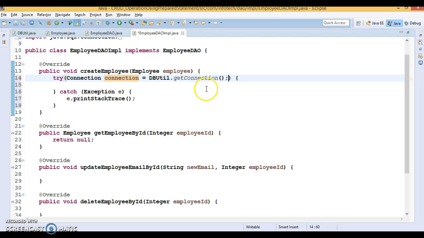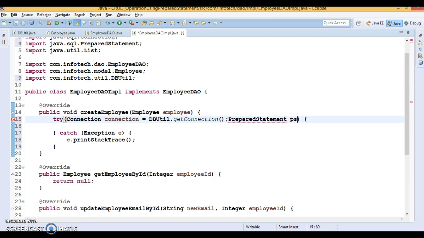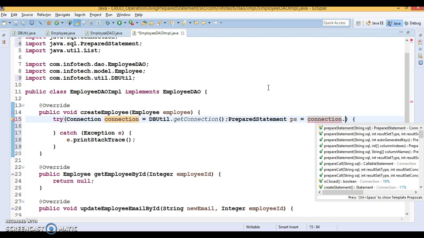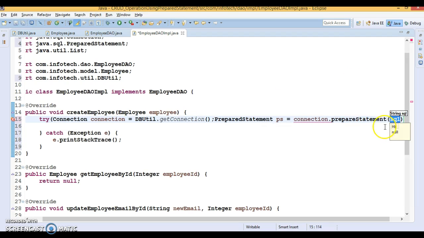So now I'm going to declare a prepared statement. Prepared statement also implements AutoCloseable, so you can use it in a try-with-resources. And we already have a connection, then connection dot, I would say, prepareStatement, which accepts a SQL parameter, right?